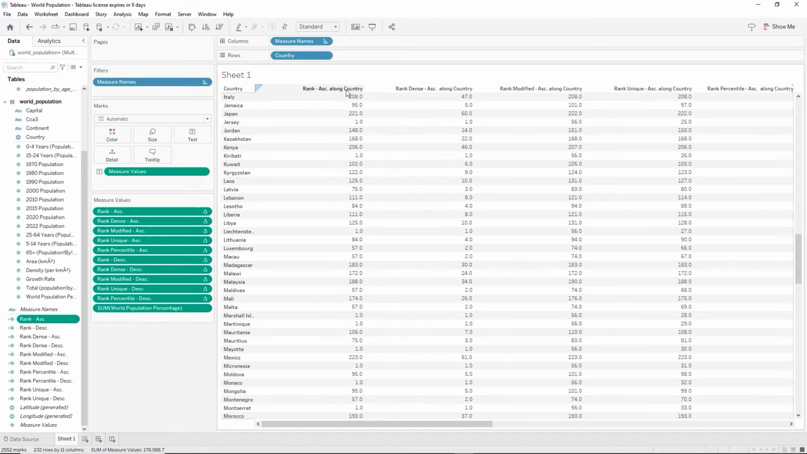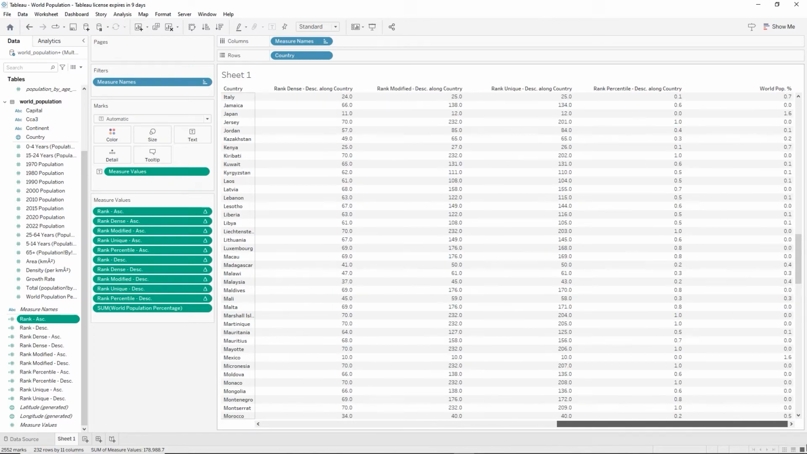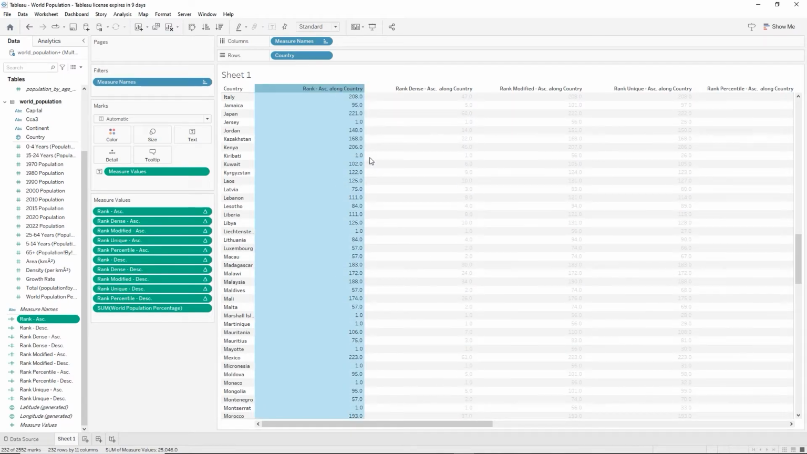And when you do all of that, your headings should now all say along country, except for the world population percentage at the end. And so we don't need it to say all of that. So we're going to edit all of these aliases. I'm going to right click on rank ASC along country, edit the alias, and just get rid of the words along country. And do that for all the rest of your headers.